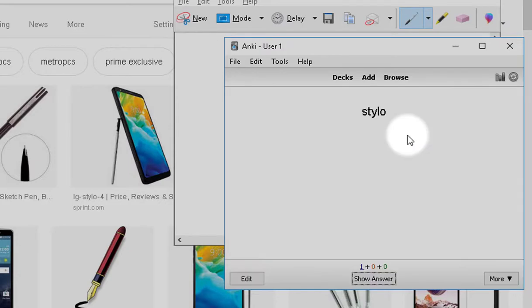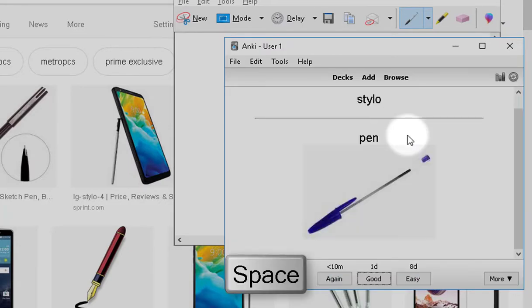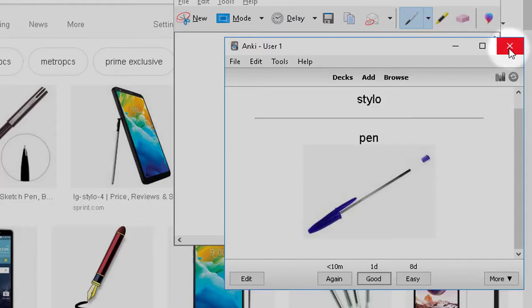Let's study the card. Estilo. You have the pronunciation. Let's press space, backspace, and you have here the word in English and the picture, or only the picture if you want to. Okay, as you can see, it's possible to do that, but it's gonna take a very long time.